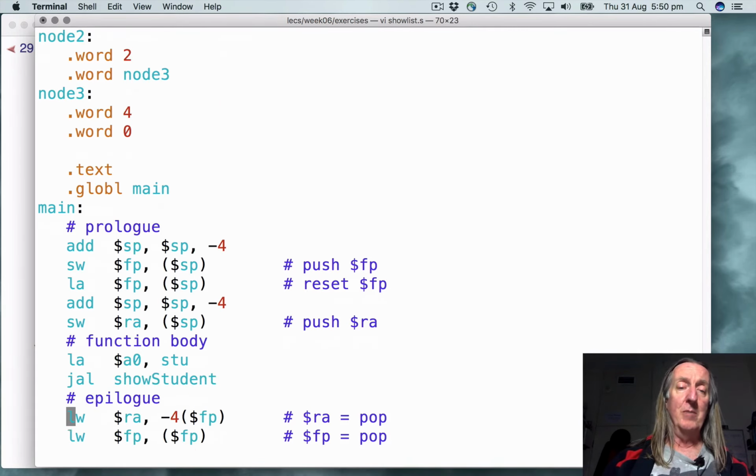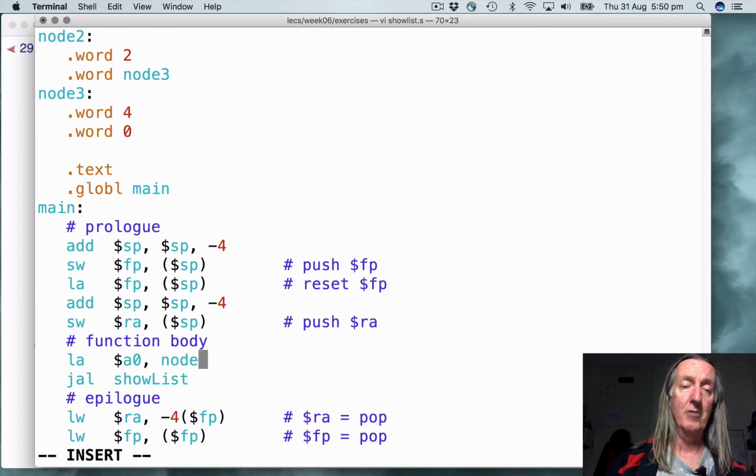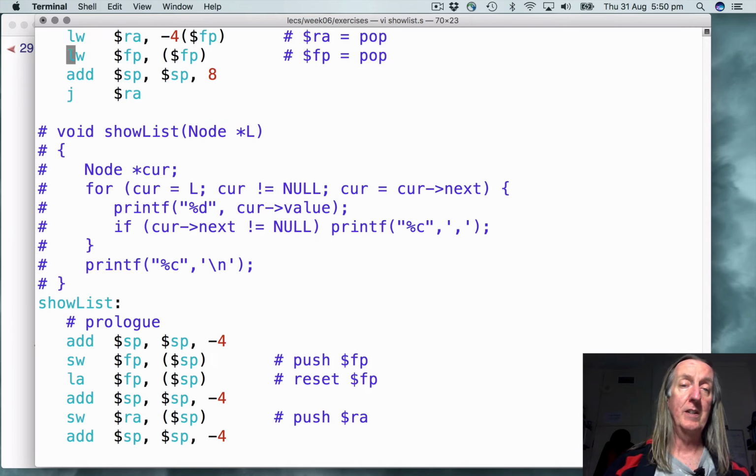Alright, so for the main program, what we're going to do is we're going to show the list, and we're showing the list that starts at node 1. So we load the address of node 1 into A0, and we call the function show list. Alright, so let's go down here.